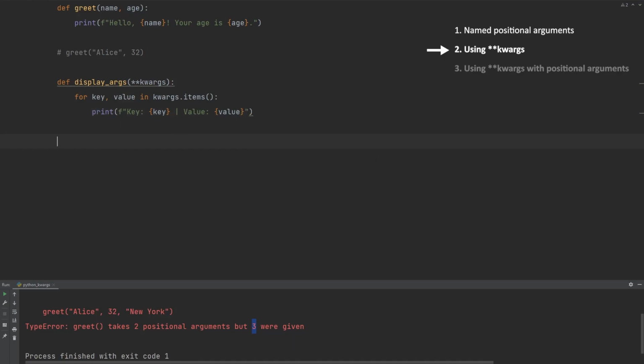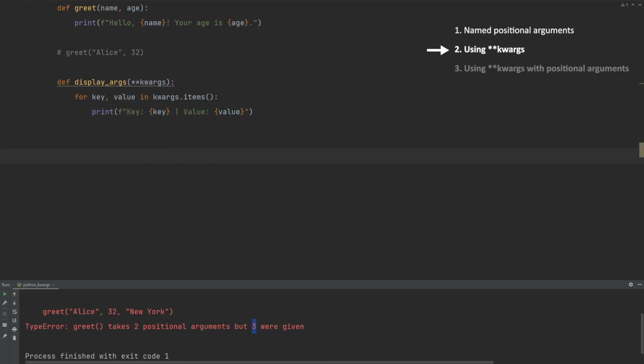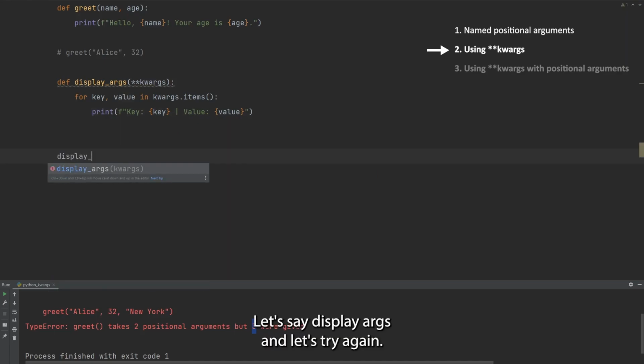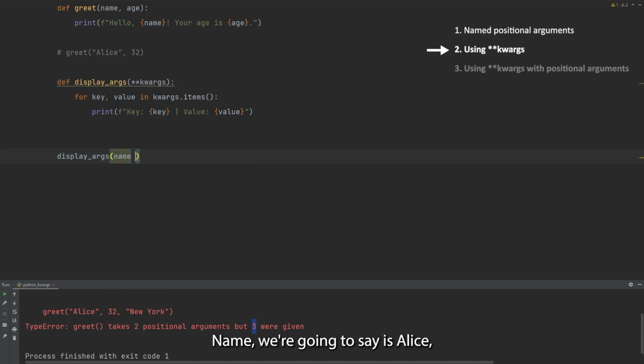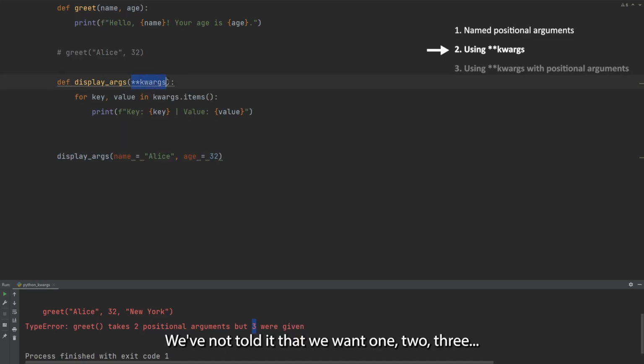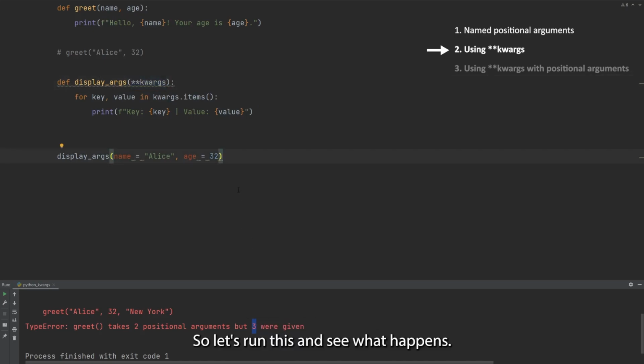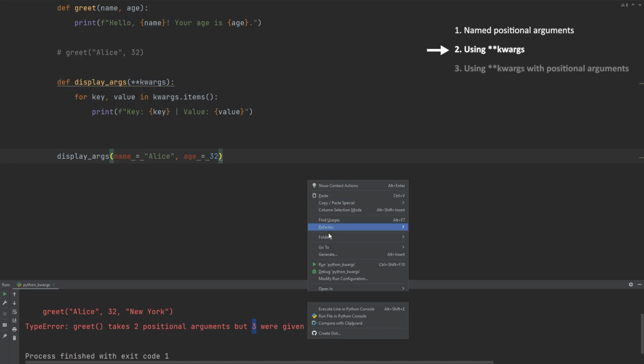Awesome. Now let's try to call this function with some arguments here. Let's say display args, and let's try again. Name, we're going to say is Alice, and age is equal to 32. Now notice we've just put keyword arguments here. We've not told it that we want 1, 2, 3. We have not specified a number of arguments, and that's where the power of this comes. So let's run this and see what happens.